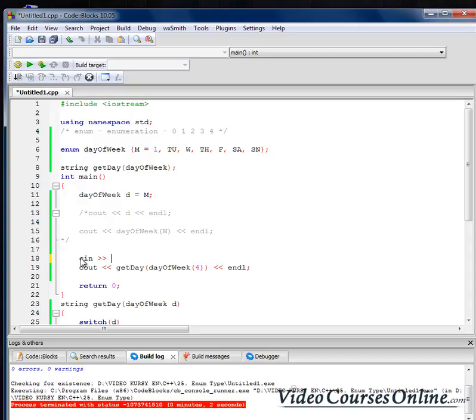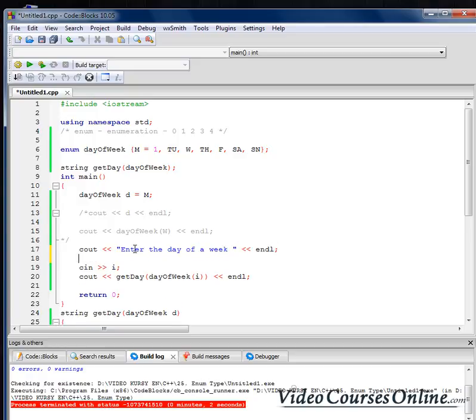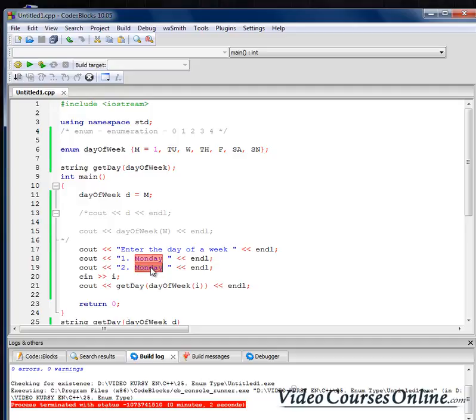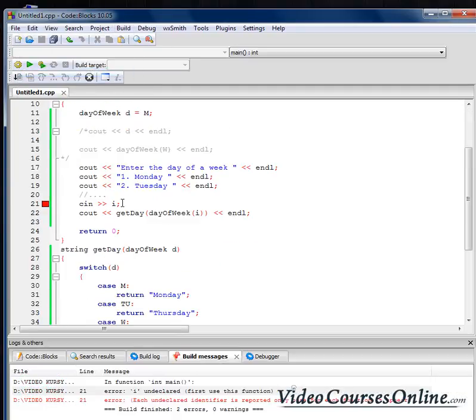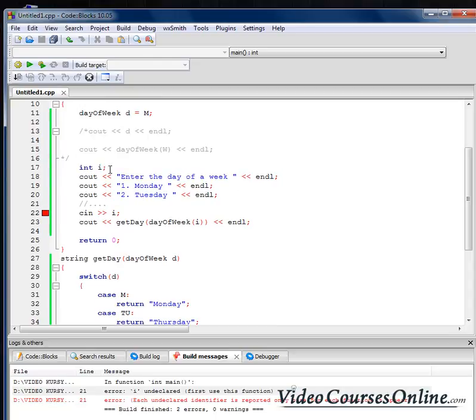So we'll take now, for example, the i, and we'll send the i here. Here we can ask "enter the day of a week", end line, and we can create a menu. So for example, 1 is Monday, 2 is Tuesday, and just all other days, right? It's easy to do, so you can do it easily.